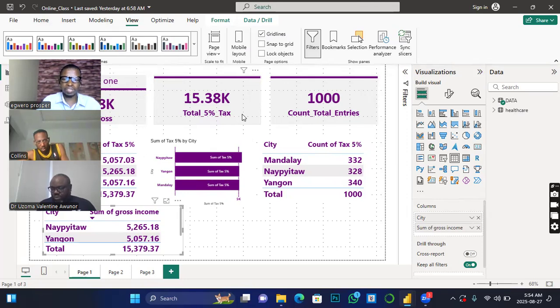Now let's look at another important component or function of Power BI, which is called the Power BI slicer. The Power BI slicer.